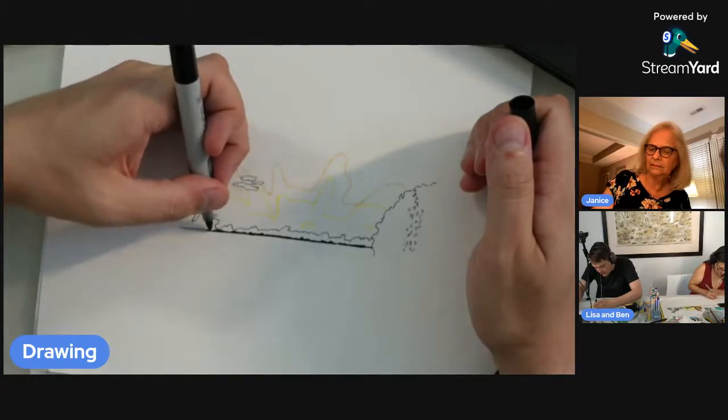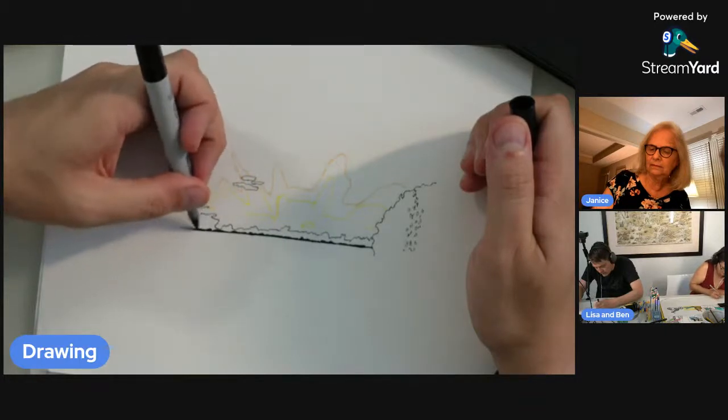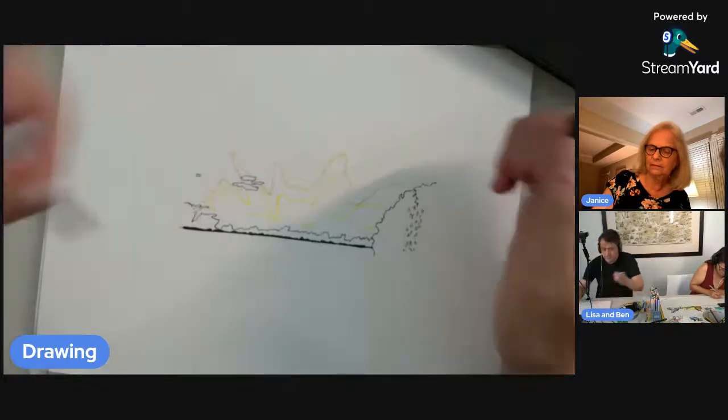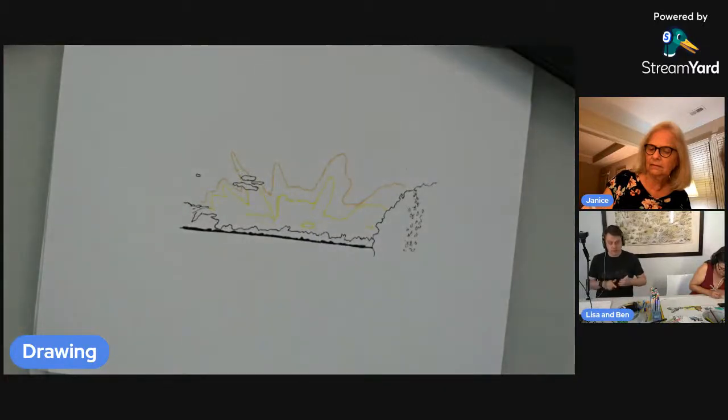This bunny, I made him too chubby. I'm always making bunnies too chubby, you know? Did you end up doing pencil? No. Nice.